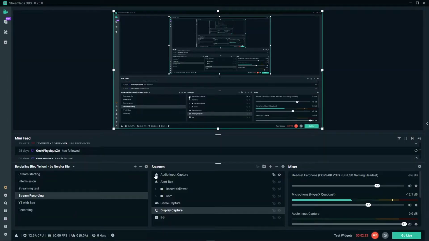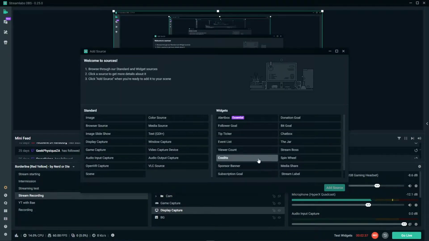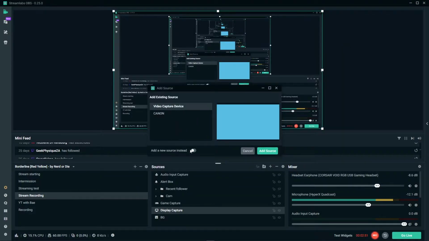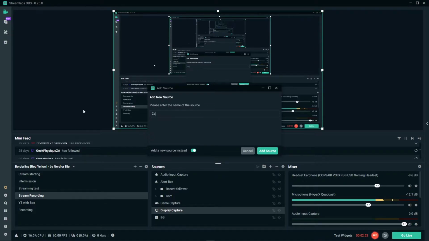Open up your Streamlabs, and it might look like a bit of an inception here because I'm going to show you how to add it. I'm currently using Streamlabs OBS, so you'll come here, click add new source, and then choose video capture device. Then just say add source. I'm going to call this Canon. As you can see, I've already installed it, so let's just go with add a new source.